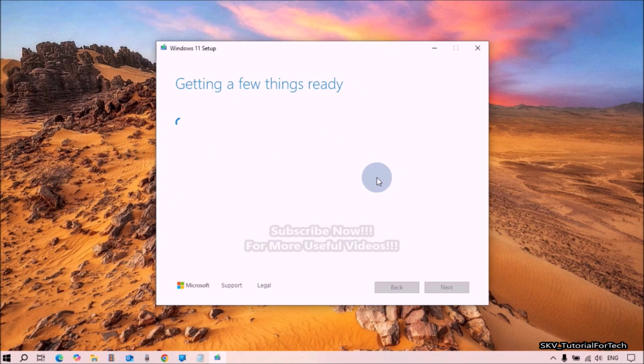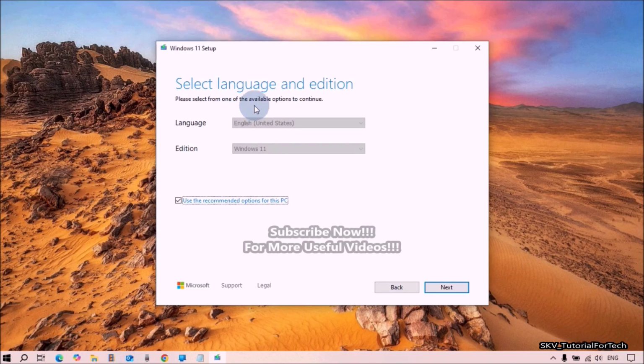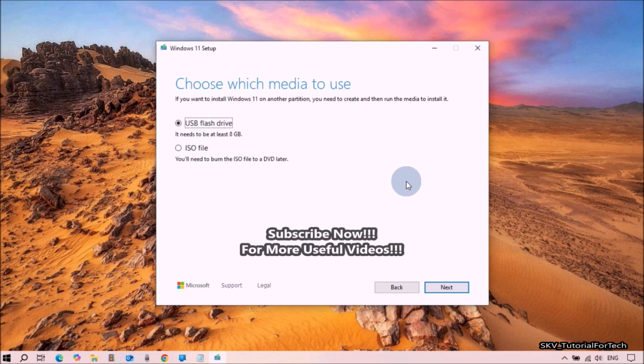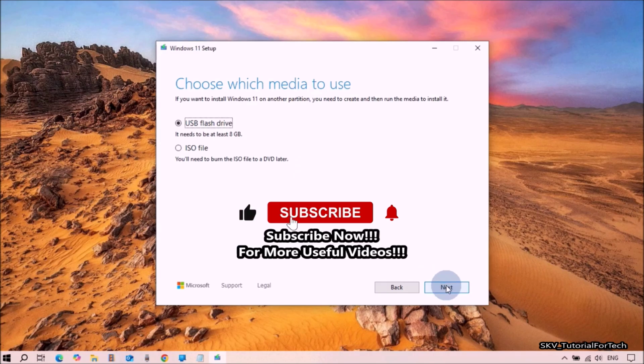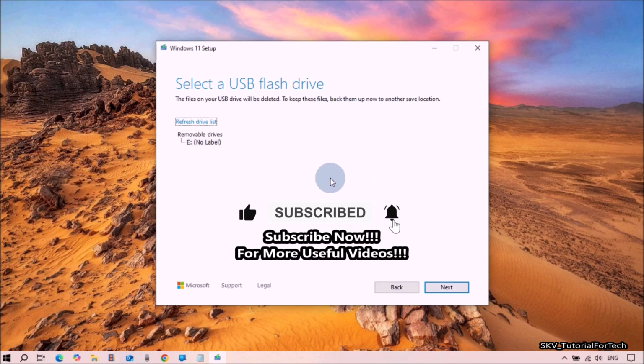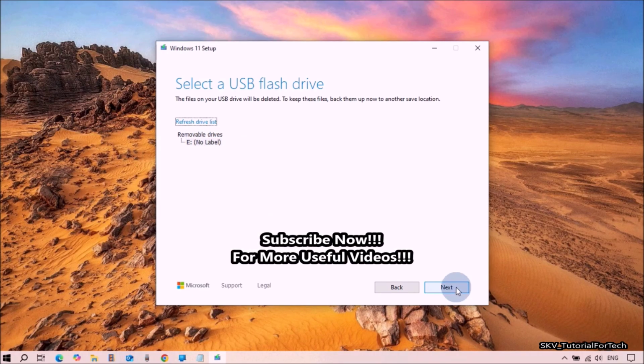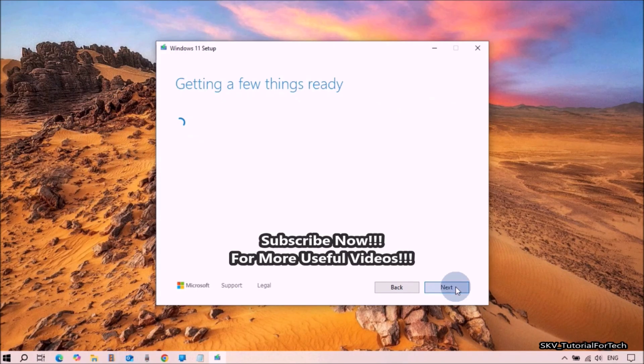Then select the language edition for Windows 11. Next, choose which media you want to use. Select the USB flash drive. Insert a blank USB flash drive into your PC USB port with at least 8 GB of space. Any content on the flash drive will be deleted. Next, select the attached USB flash drive and then click on next.